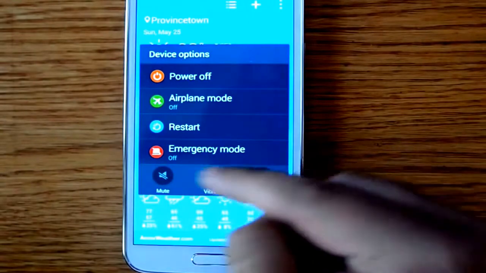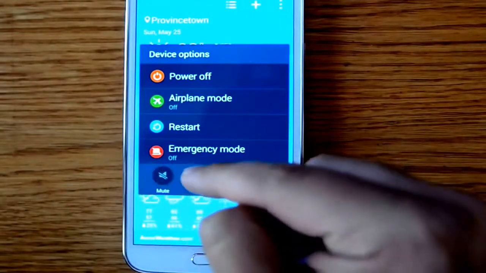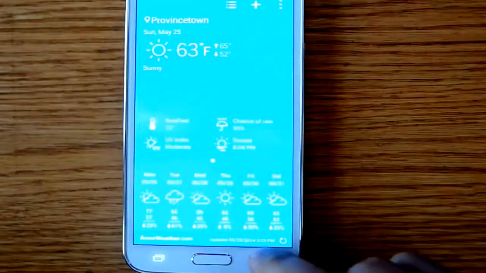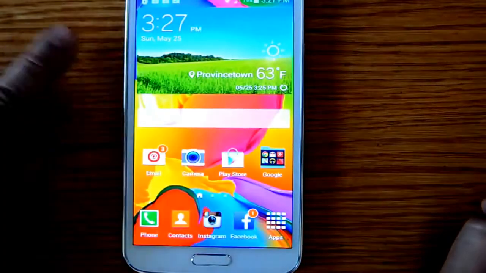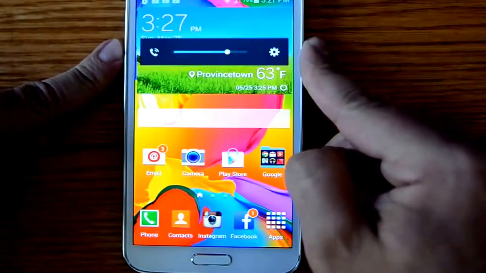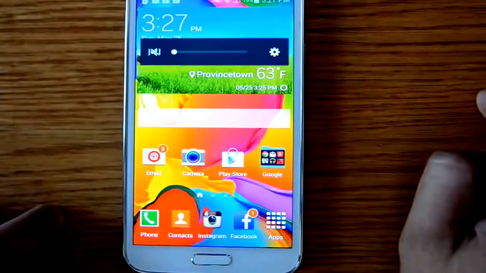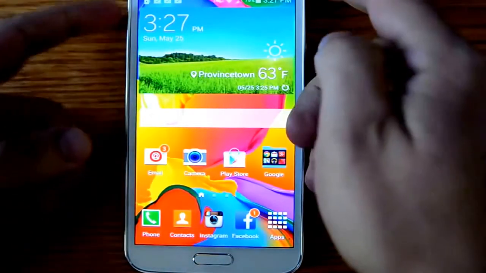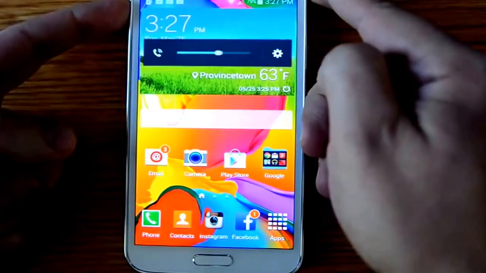Also, you'll see quick, easy access to enable mute, vibrate only, or turn the sound on or off. Also, here on the left-hand side, you'll see the volume controls. If I press and hold this button on the left, it'll put the volume down low until eventually it hits vibrate only mode. If I press it up, obviously the volume increases.